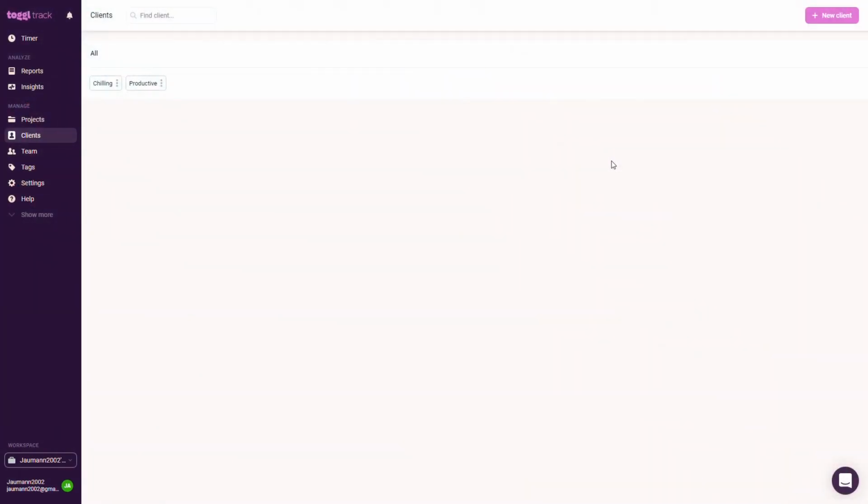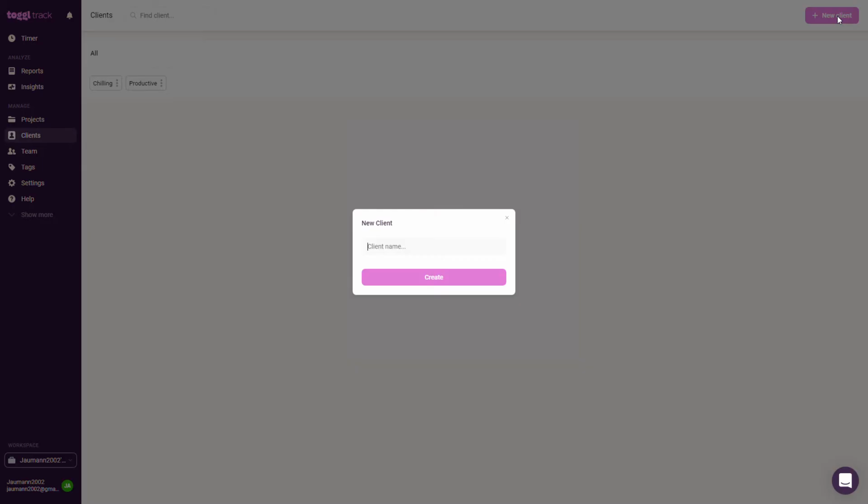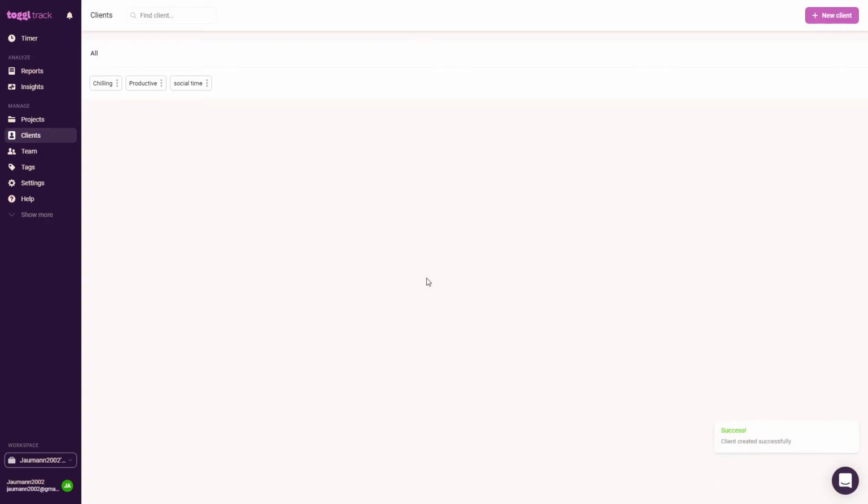This is the client section. Toggle is made for businesses and for work-related stuff, but I think students can also use it, because in clients, you don't need to put your clients. As you can see, I have two clients, chilling and productive. You can add another client here. If I was to add another client, it would probably be social time. And in a second, you're going to see why clients are so important and why I use them so much, even though I don't have any clients myself.